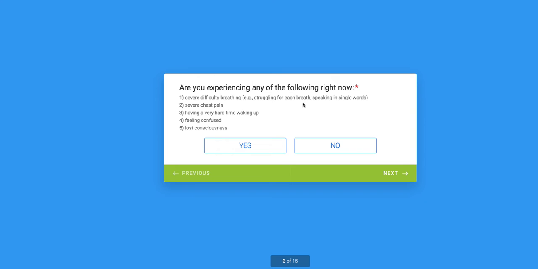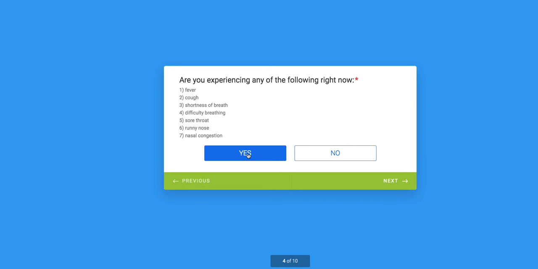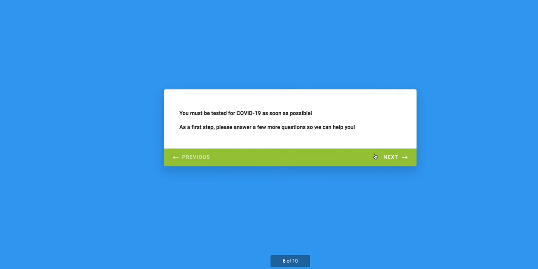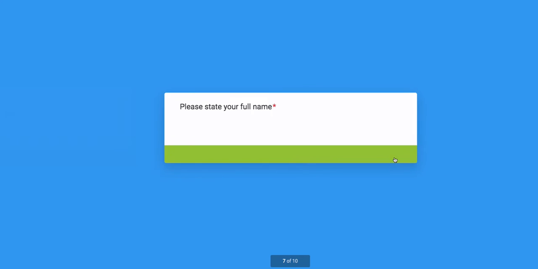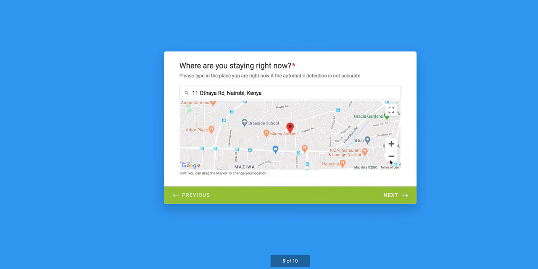Let's see, in this case, we'll just assume the person is actually experiencing all the symptoms and has been outside of Kenya. Then there's a note that says they need to be tested. They're asked to put in their name, so we'll say name 6 and name 7. And next, there's a phone number. Validation is not by actual format, but at least length.